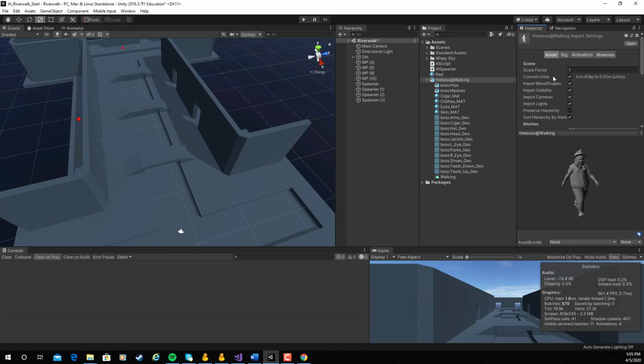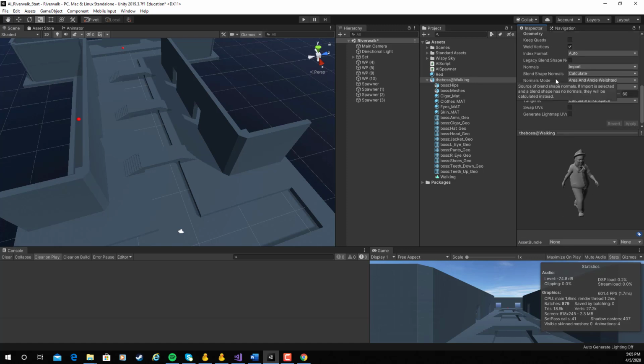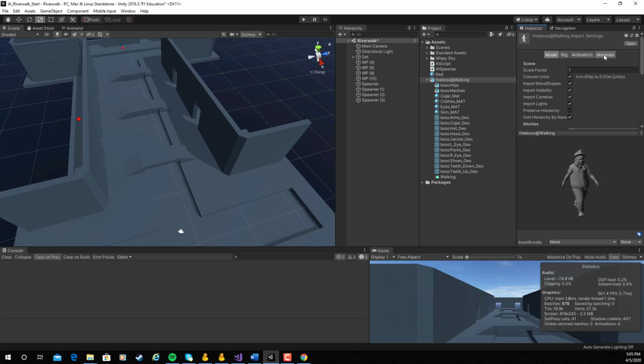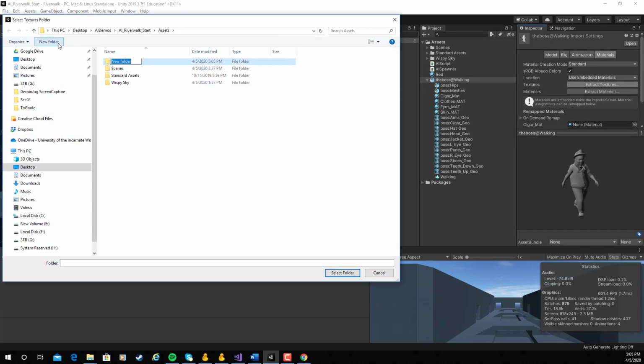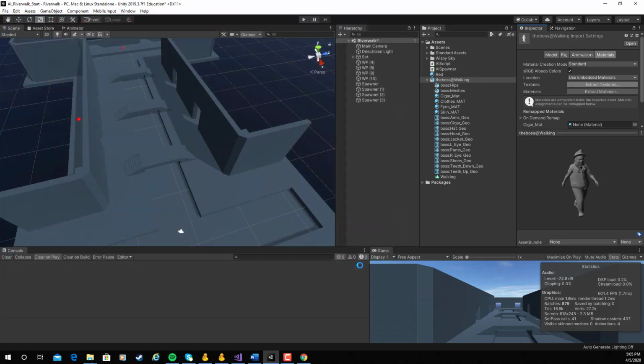So I'm going to start with the simplest. In the model, most of the sections here should be just fine. I'm going to skip over to the materials and extract the textures. I'll make a new folder that I'm going to call textures. This is just how we usually do it. We're going to extract the textures.